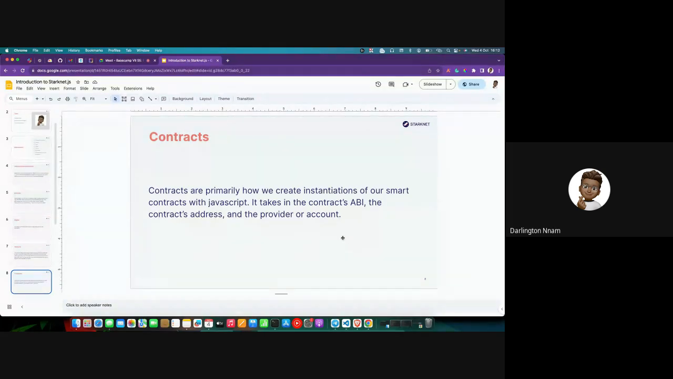To instantiate, think of a contract basically as just a JavaScript instantiation of your smart contract. You need to pass in the ABI so that starknet.js knows the methods contained within your smart contract. You need to pass in the contract address, that's the address we're going to be interacting with. And finally, you need to pass in a provider or account.